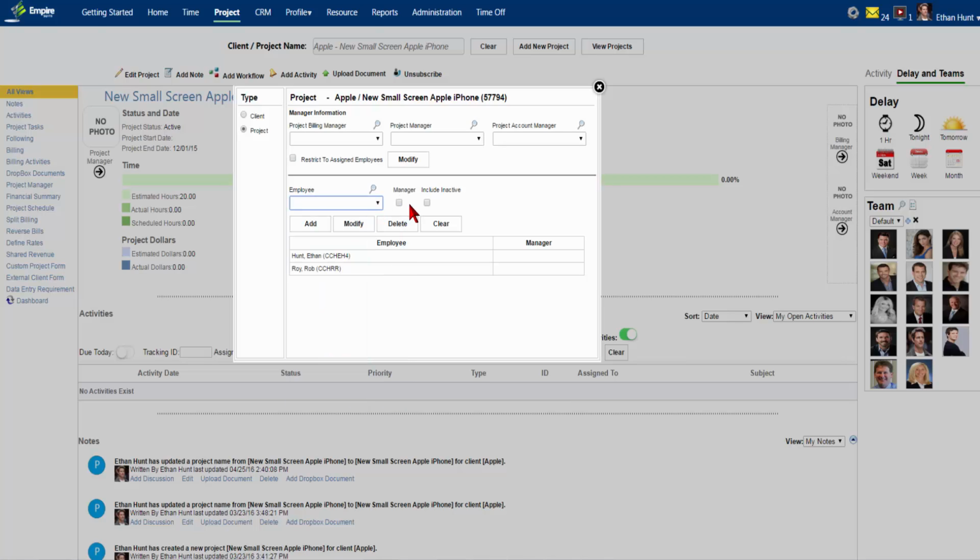When the Include Inactive checkbox is checked, it will include inactive employees in the employee list. If the checkbox is not checked, it will include only active employees. If the checkbox Restrict to Assigned Employees is checked, any employees entered in the list below the checkbox will be allowed to enter time and expenses for that employee. If the checkbox is unchecked, the list is used to pre-populate the employees in Empire Resources Project View.